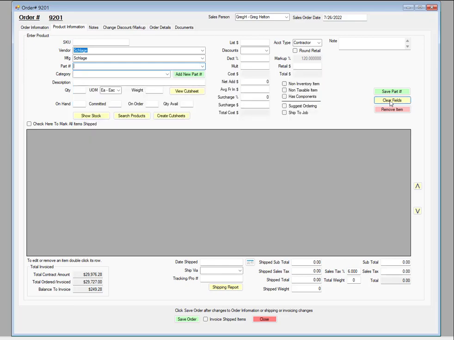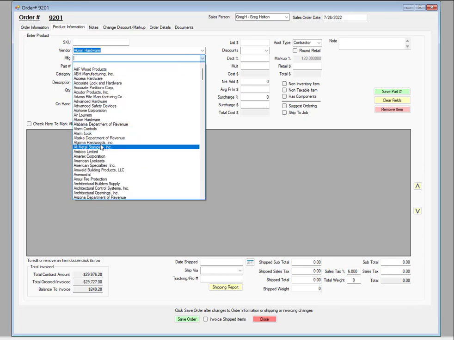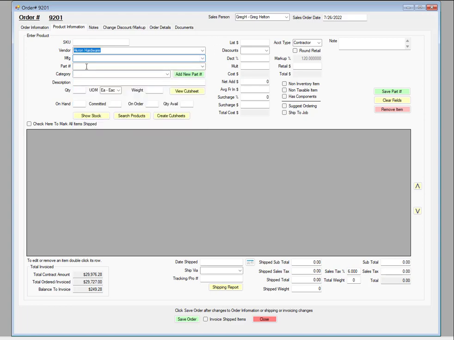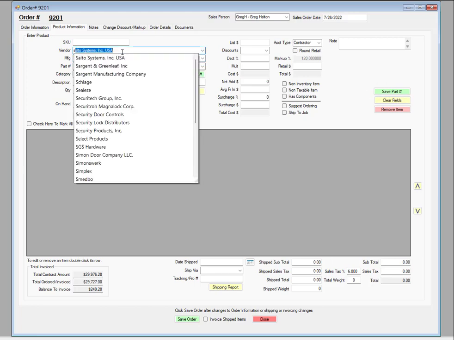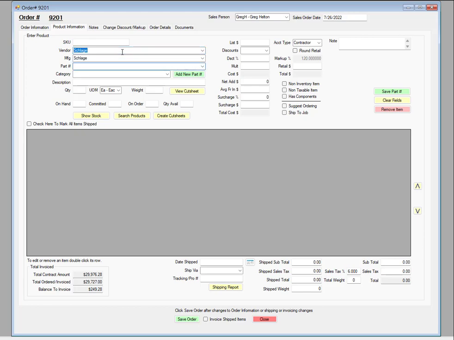Let me step back for a second. Let's clear these fields. If it's somebody like Akron Hardware, they are a vendor only. They don't manufacture anything, so you can see the manufacturer field is empty. I have to select which manufacturer I want to use from Akron Hardware, and then those products will be loaded in the parts drop down. Let's go back to Schlage.